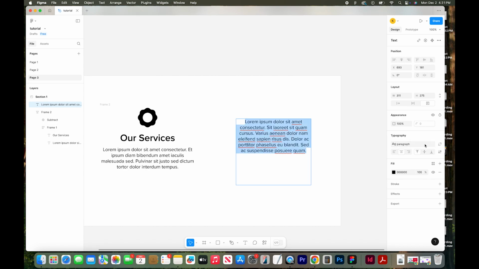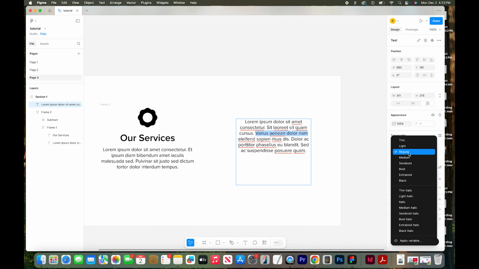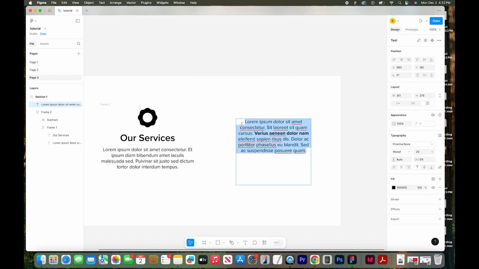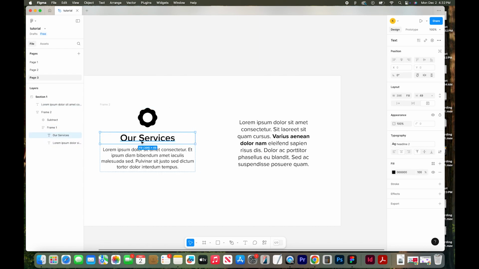You can also disconnect a style. So let's say you want to do something a little custom in here. You can't really do that with the style applied. So I can detach it with this little broken link. And so this paragraph, even though it still has the same look, it doesn't have that style applied anymore. And so I can make some customizations to this. I can also make it a little bigger. And by changing it here in this detached style, it's not going to affect any of my other text styles in the document.